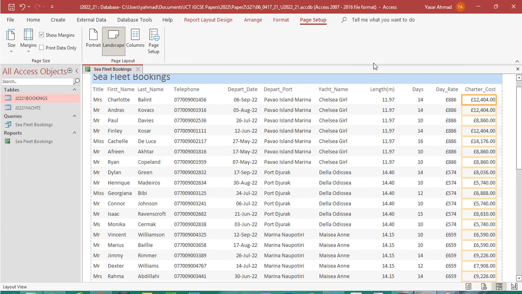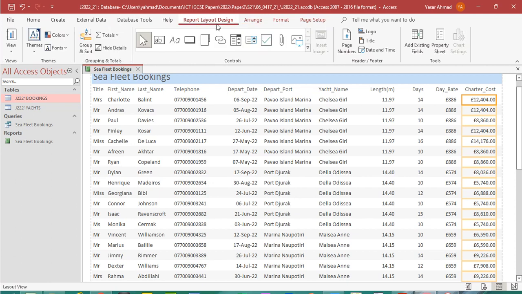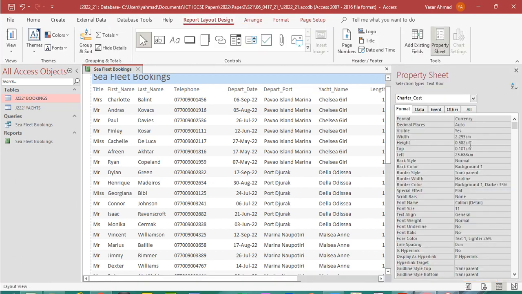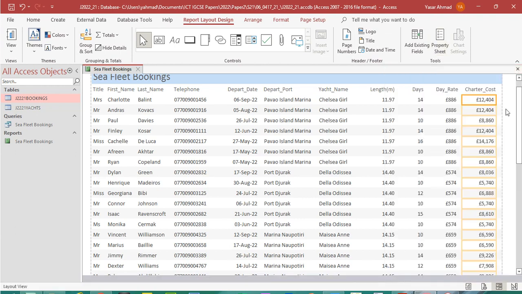Here we go. And what I'm going to do now is go to report, layout, design, property sheet, and decimal places. I'm going to select 0. And let's just see if that's changed. Yep, so we've got no more decimal places for that.